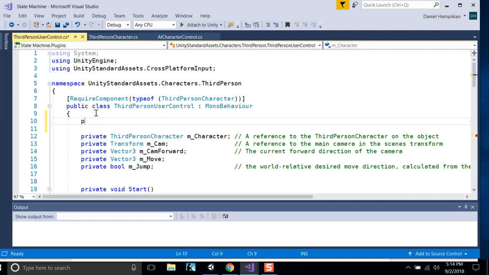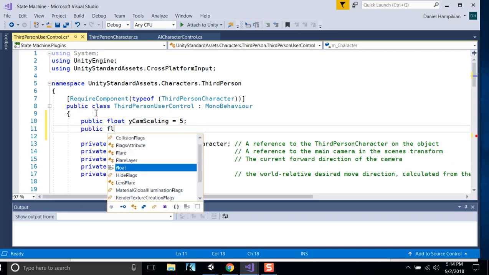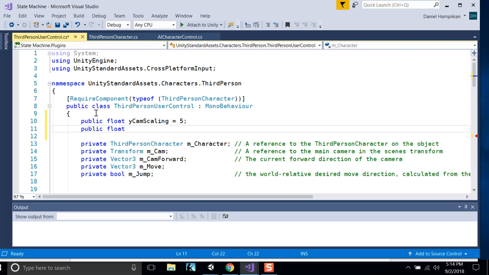Make some public variables here. Public float. What did I call it? Ycam scaling equals, set the default value to 5. Public float zcam scaling, and we'll make that one -5.